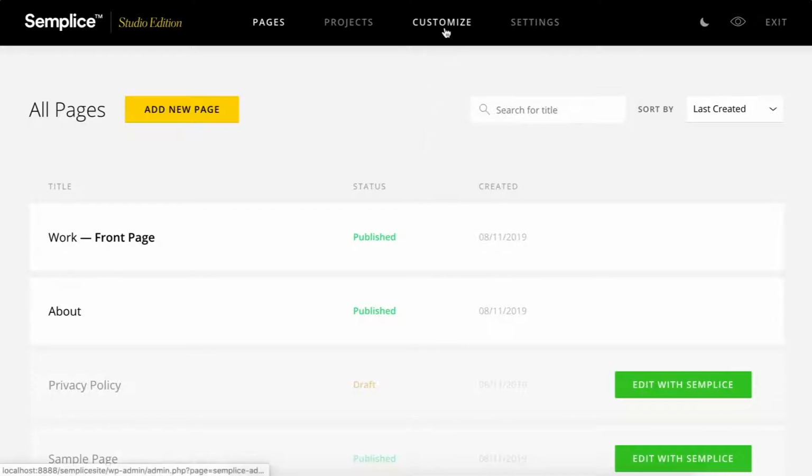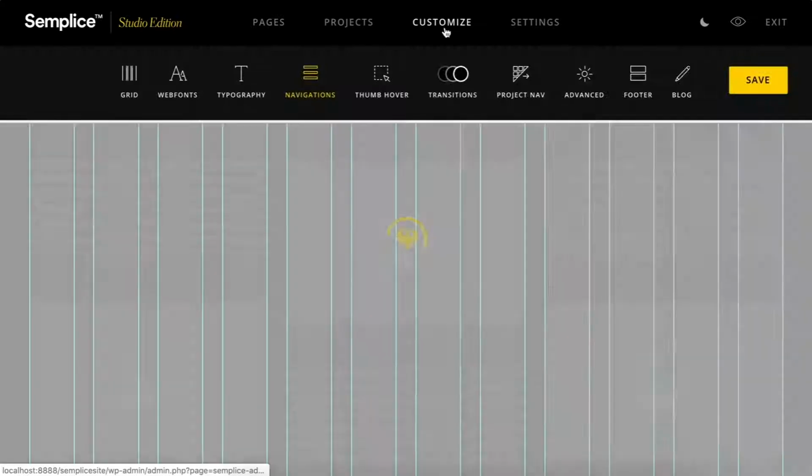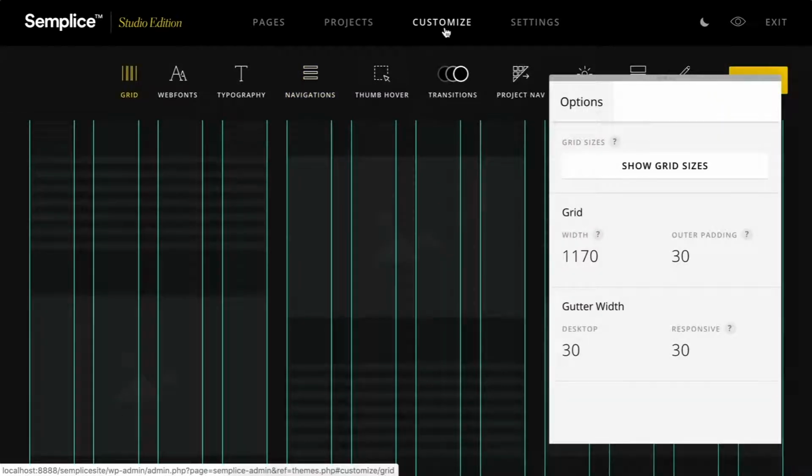I'm going to walk you through how to create a custom navigation in Semplice. So let's head on over to the Customize tab. Let's then jump on over to the Navigations options.